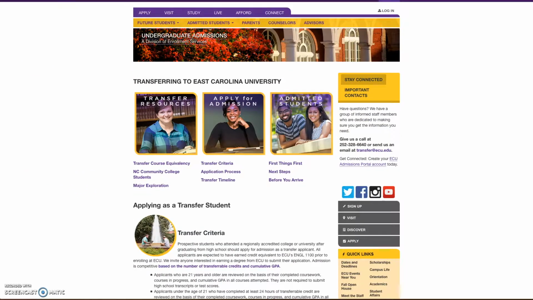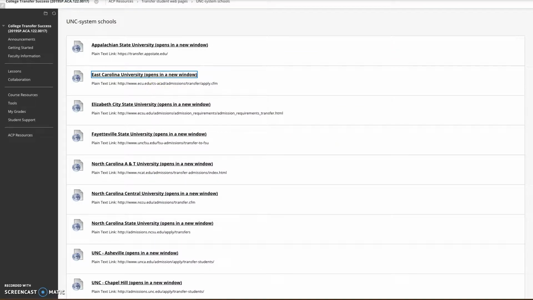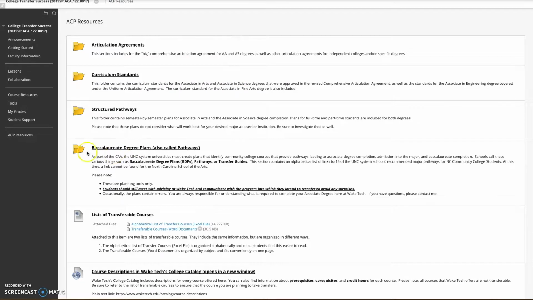But one of the most useful resources students find in this academic course plan resources is called Baccalaureate degree plans. Some schools will also call these pathways, but as part of the CAA, the UNC system requires that all of these schools create pathways or recommendations to show students how you could complete an associate degree and get into a major and then complete your baccalaureate degree or your bachelor's degree. Baccalaureate, bachelor's, pretty much the same thing.